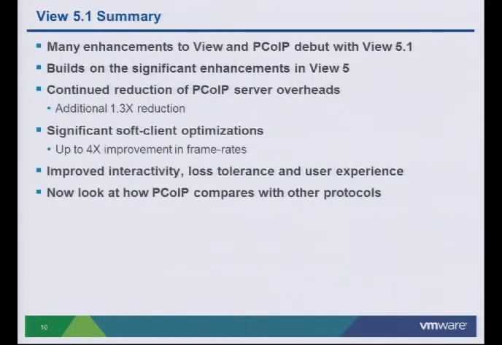So to conclude my section of the talk, a lot of enhancements in View 5.1. We continue to drive down and optimize the PCoIP encoder overheads. We continue to drive soft client performance. We continue to improve how we handle a variety of network environments, especially hostile network environments. And we continue to drive user experience. And with that, I'll hand over to my colleague, Binit.